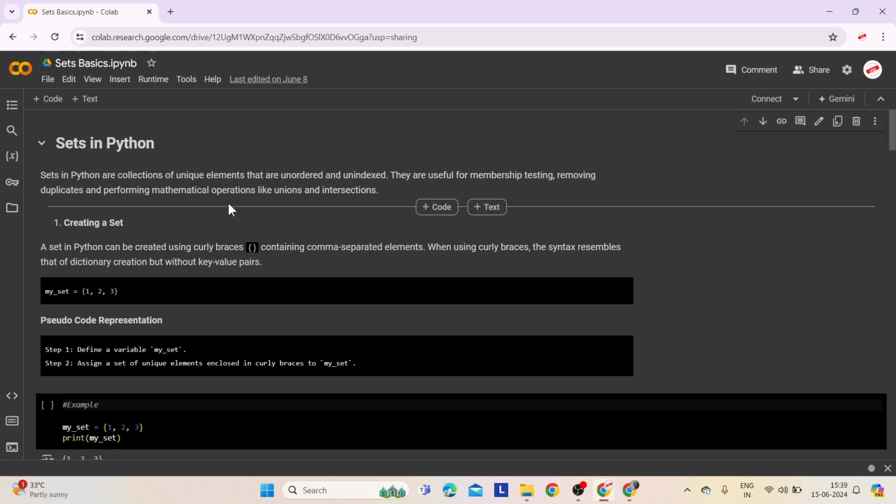Set in Python is a collection of unique elements that are unordered and unindexed. They are useful for membership testing, removing duplicates, and performing mathematical operations like unions and intersections. Set is an unordered collection and they do not support indexing, slicing, or other sequence-like behaviors.